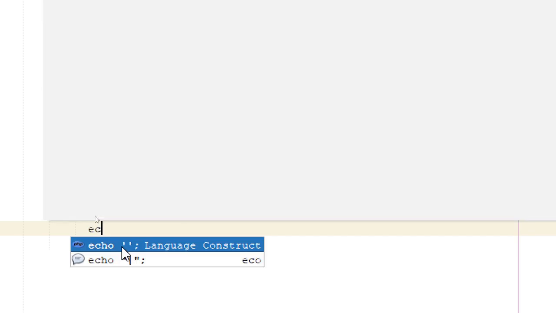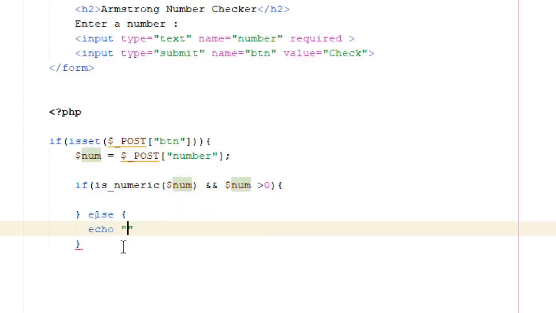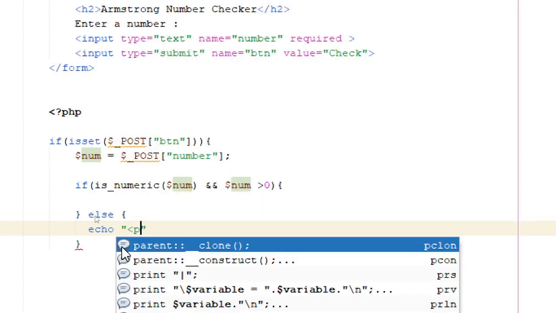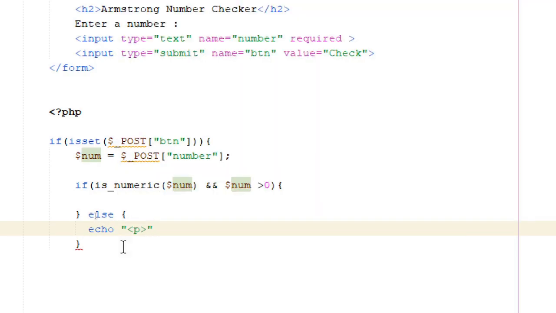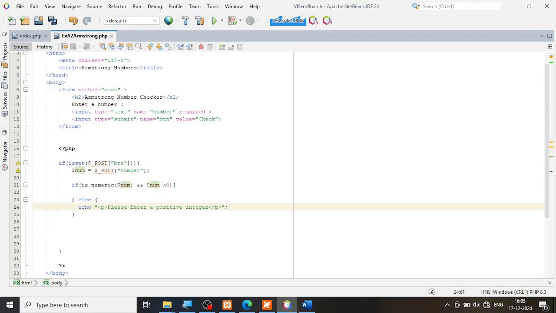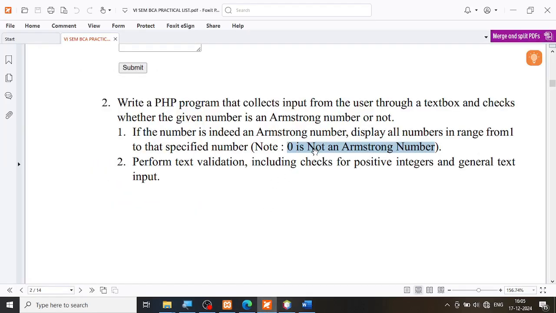Let us give an error message saying echo. If it is not this one, I'm going to use a paragraph tag here, and I'm going to say the given number is not valid. So what is this message? Our story is please enter a positive integer. Okay, so let's put a closing p tag. So this is what they have said. We are handling this error handling. So this is called error handling.